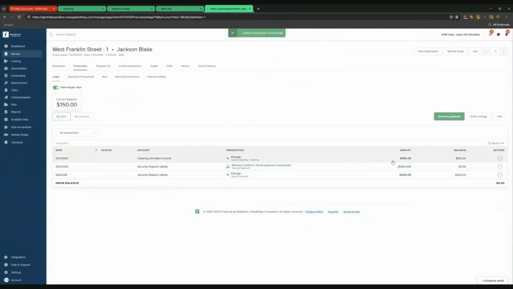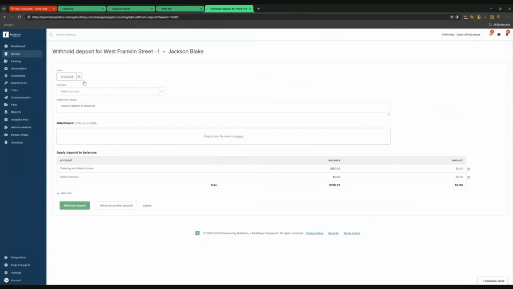Okay. And what I want to do is, if I want to withhold some of the security deposit from the tenant, I click the three dots again here, withhold deposit. The date of when you're withholding deposit is typically going to match the charge date for the most part. I feel like you might use a little bit of a different date, but it's going to ask you to choose a deposit account. Security deposit liability is going to be the type of deposit account you're going to use most of the time. You might have a pet deposit.